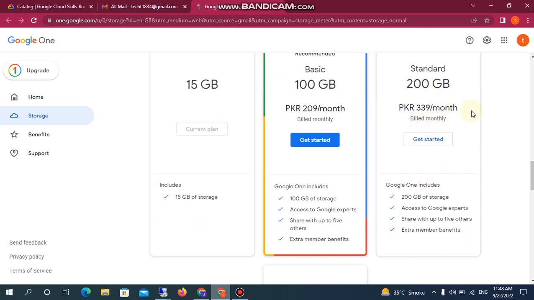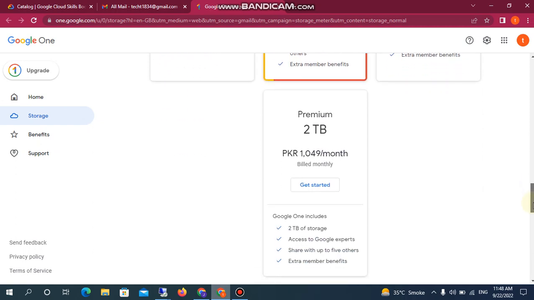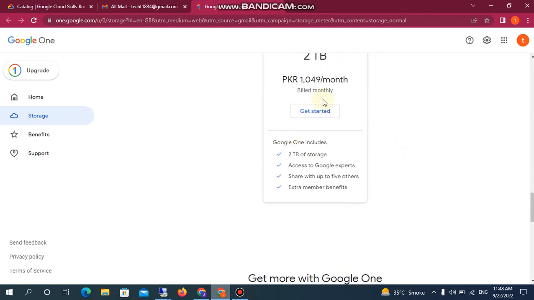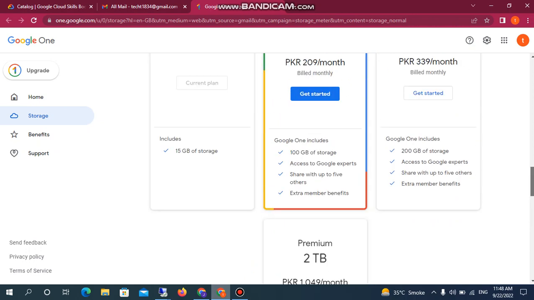And there are other packages for you guys, and 200 GB annually, and 2 TB for 1,499 per month. So this is how your Gmail storage works.